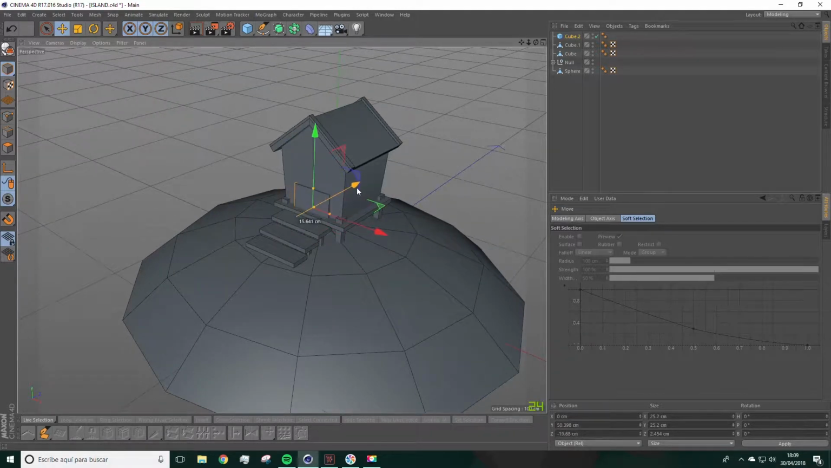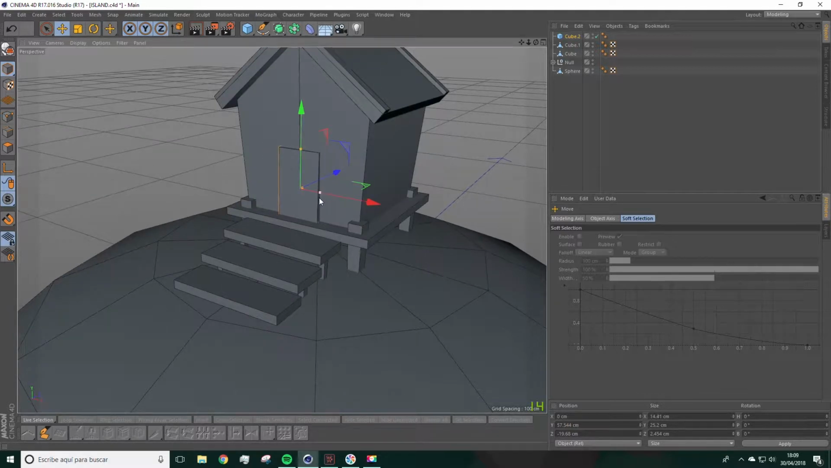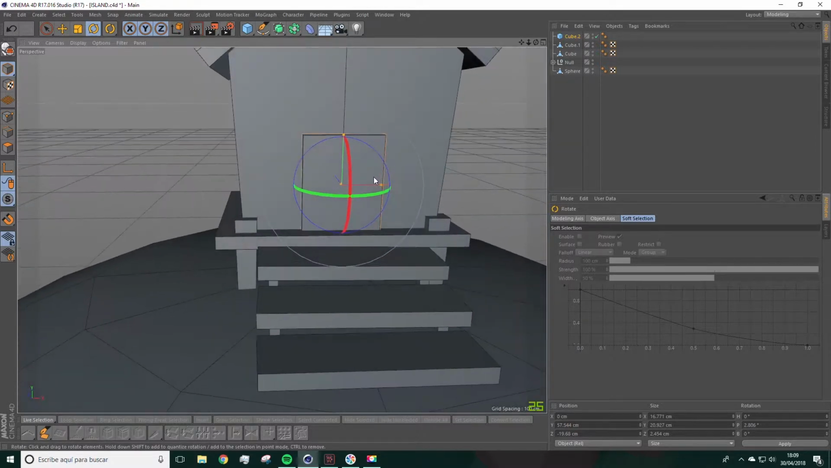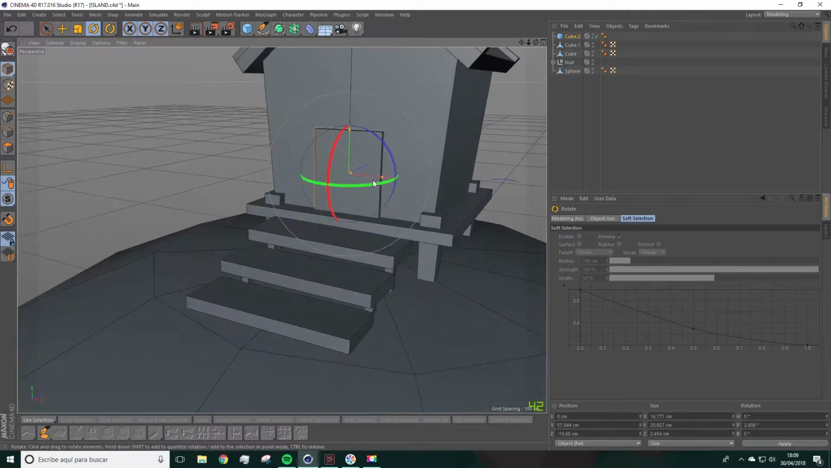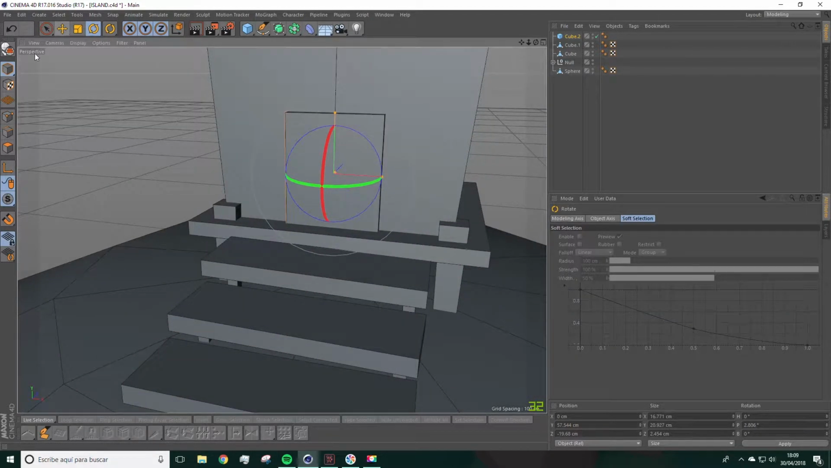We just created a new cube, which is the main door for the house. So, adjust the door to the size of the house. We can even rotate it a little bit. Perfect, like that. We can make it narrower or wider.